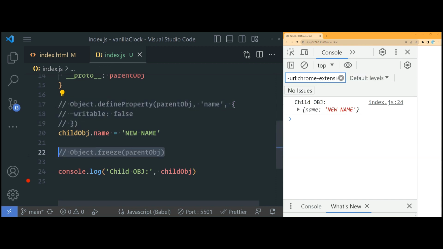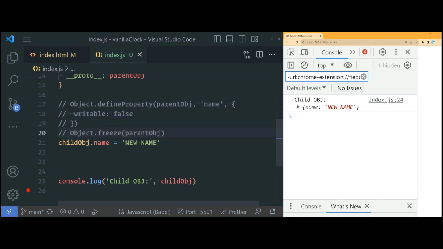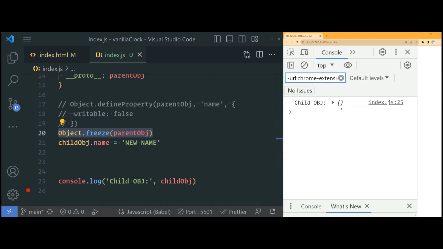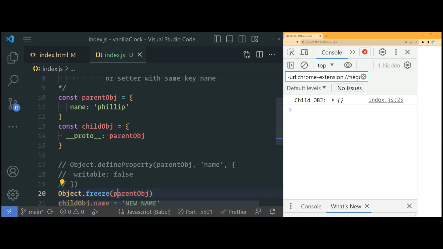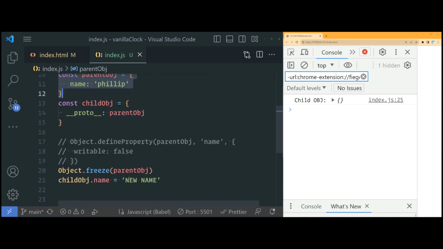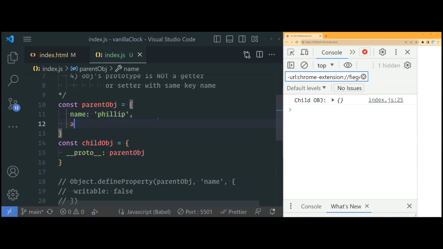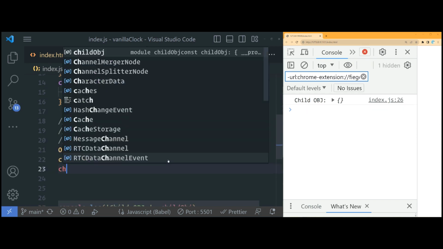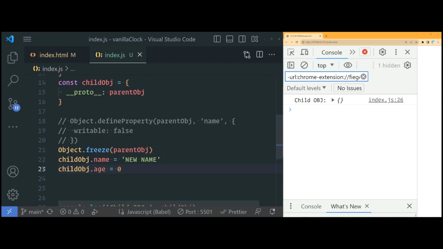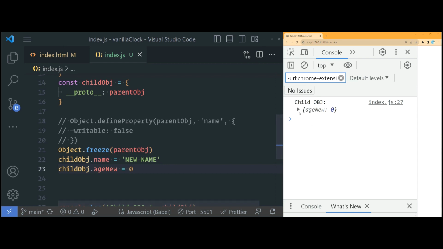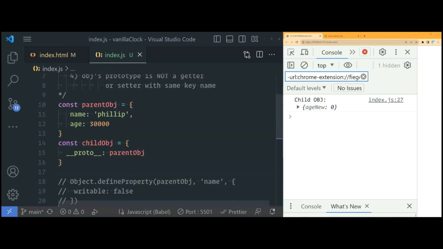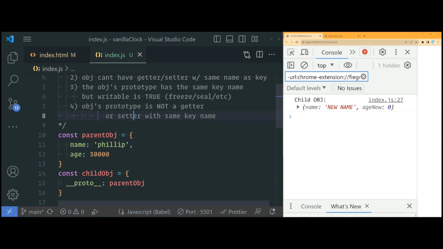Same thing with object.freeze, right? Let me uncomment. No. Okay, so if you freeze the parent object, the child object cannot create any new key names with the same name as in the parent object. So if I do age 30,000 like this, and then down here I do child obj.age is equal to 0, it doesn't work. But if I do age new, does that work? Yes, it works.